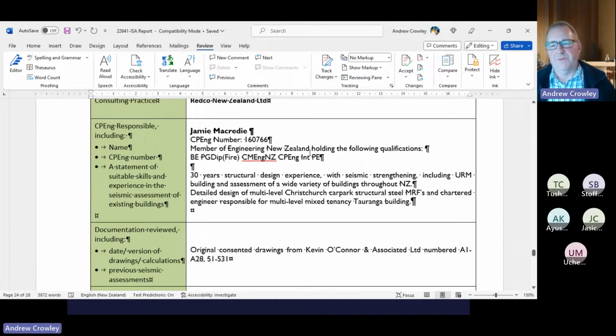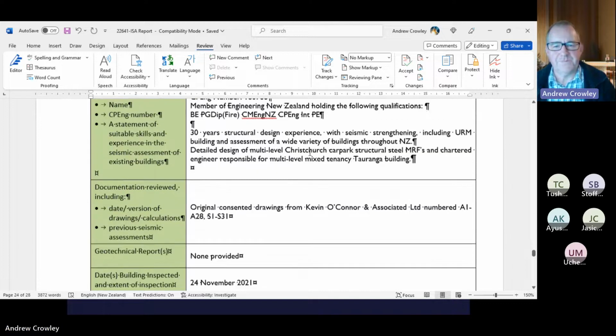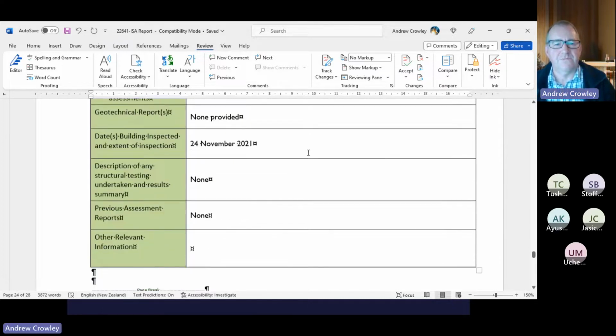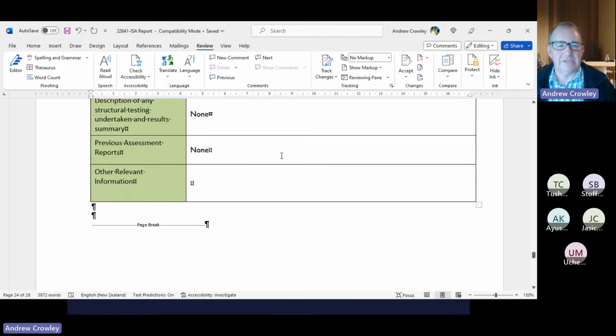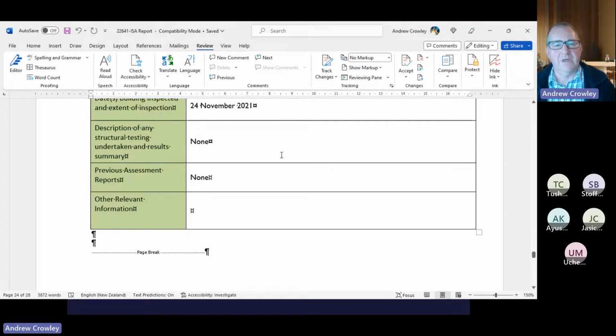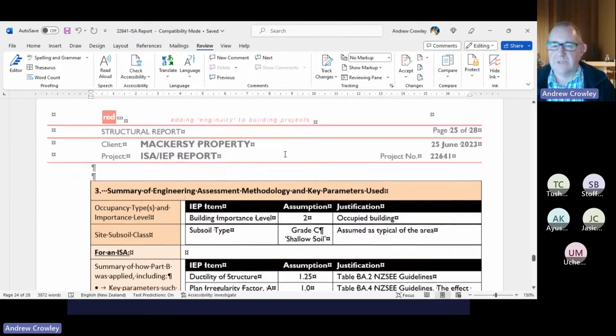A little bit about the person who's signing it off and the drawings you've reviewed. If there's a report, a geotechnical report, then you reference it here. Dates of when it was inspected and so on. Any testing you did and any previous assessment reports. You might get previous assessment reports by different engineers from different dates, which give different results. So you may want to comment on that.